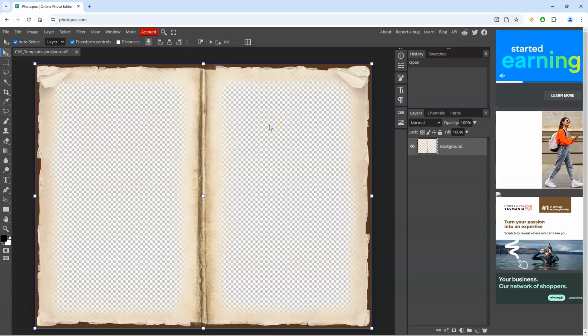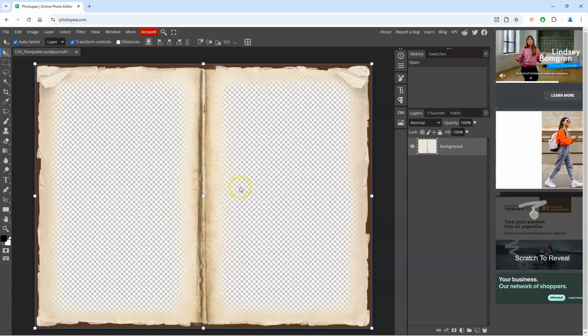Once you have one image in place, you can either open other files in separate tabs, or you can easily add multiple files into the same document. I'm using a page template with torn edges. These junk journal templates make it super easy to create junk journal pages and elements and ephemera in no time at all.